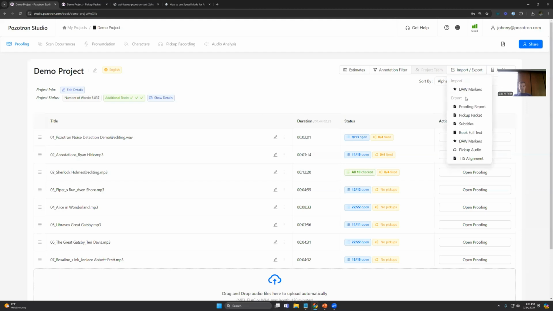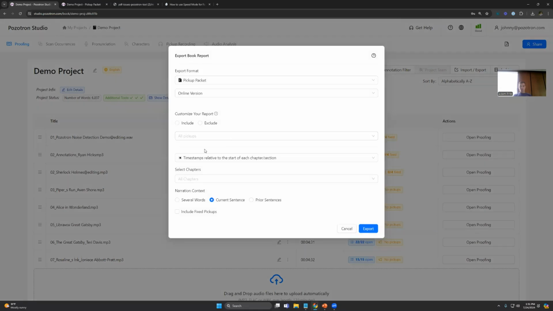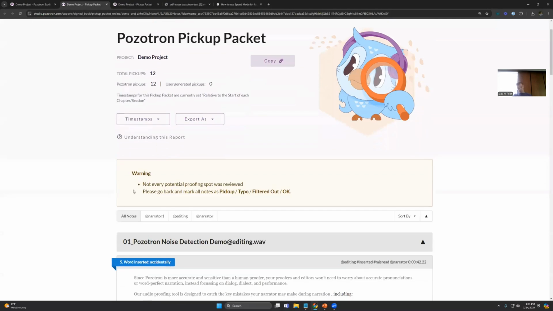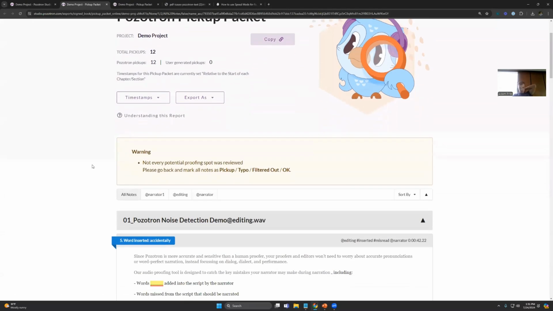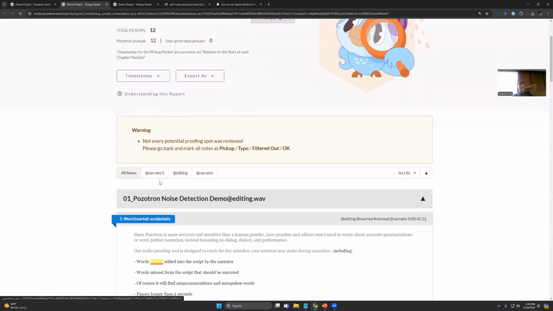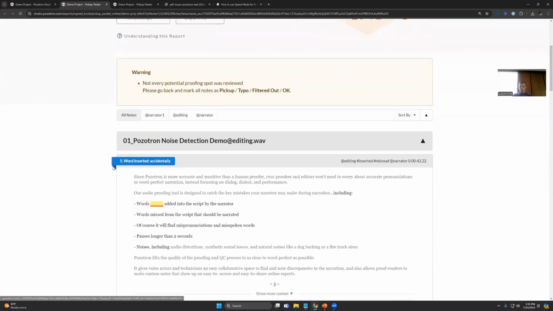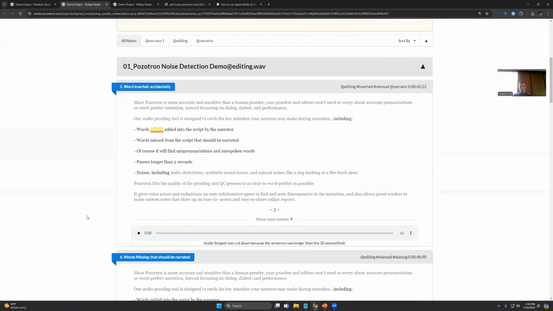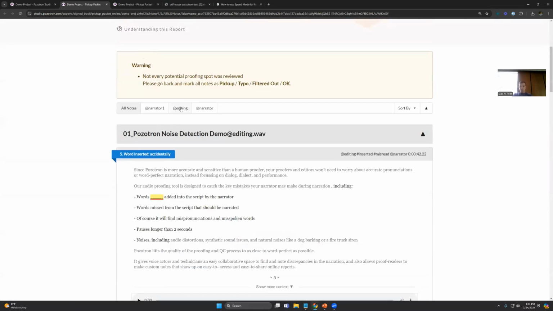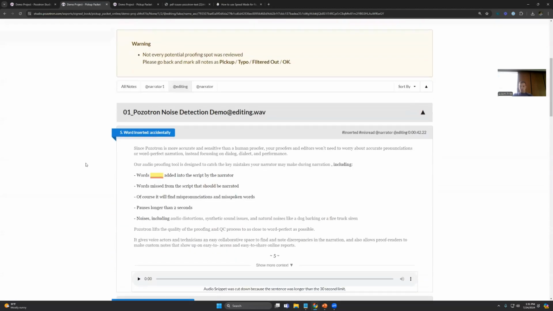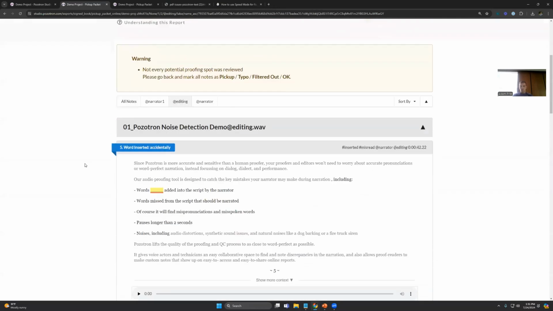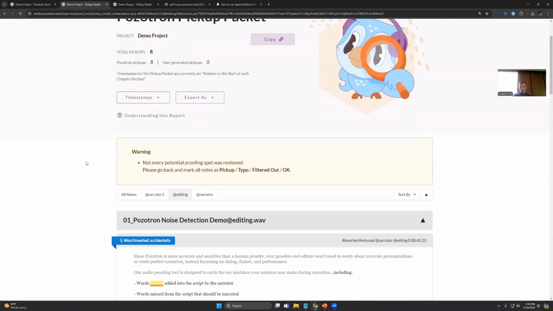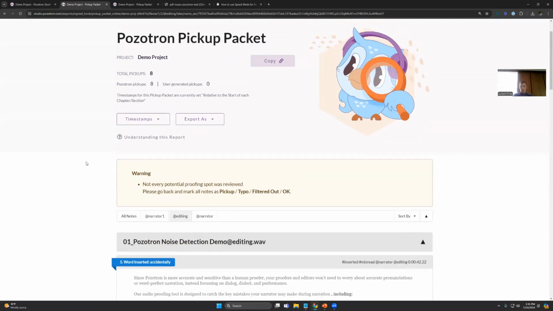Same with when you do export just all of them at once, we also will make automatic tabs. So if you want to just see the specific pickups for narrator 1, at editing, and narrator, this one is all notes, will show everybody's pickups. But if I click at editing, it will only show me those there. So this report can be very customizable, especially if you're utilizing tags, and it can make the reporting process a whole lot easier.